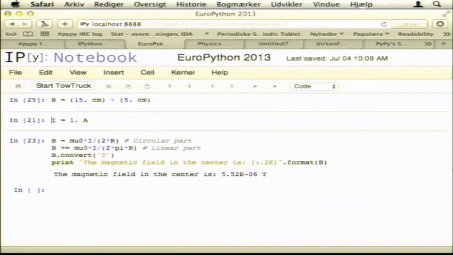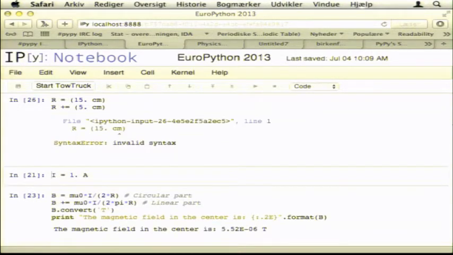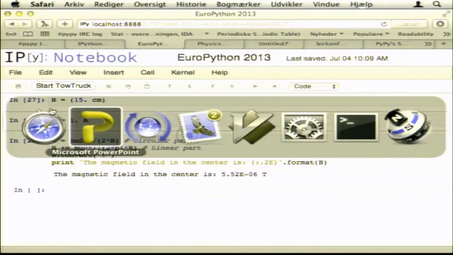One thing that doesn't work is that we can't write it in two lines. We can't write it like this. That's really a problem in IPython that I hope will be fixed in the next version. But well, don't count on it. So let's move this away. Okay, let's move back to the presentation.